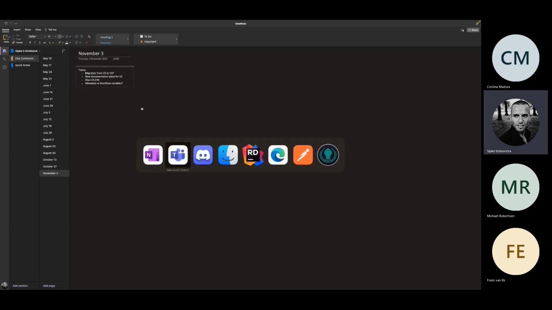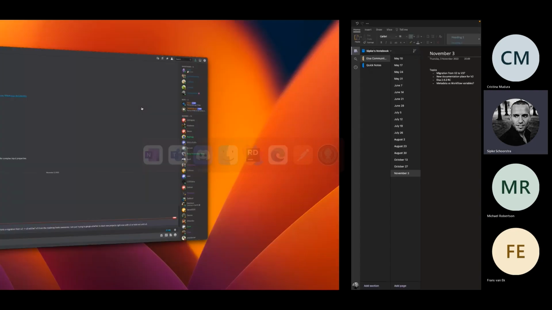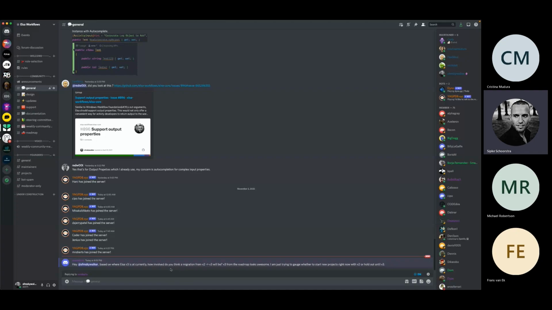So great. Migration from V2 to V3. Let's start with that. And the question more elaborately typed in here was based on where Elsa version 3 is at currently, how much work would it be to migrate from version 2 to version 3? The short answer is basically you will have to recreate your workflows. The model of V3 is completely different from V2.